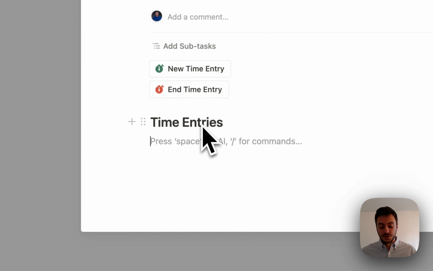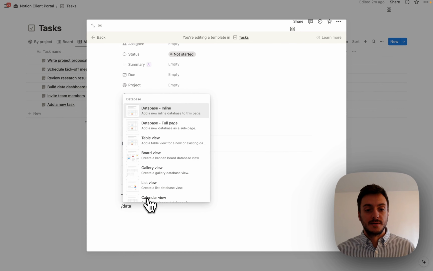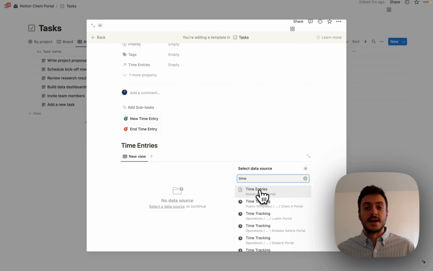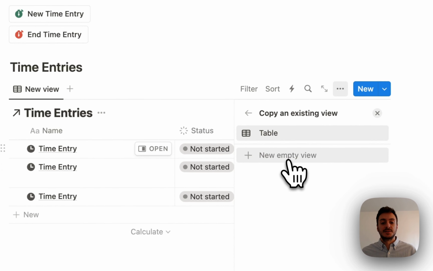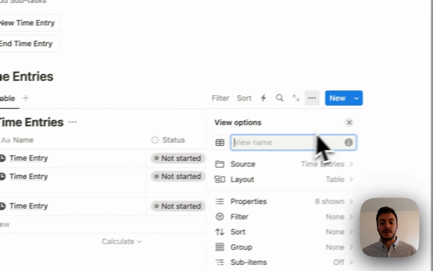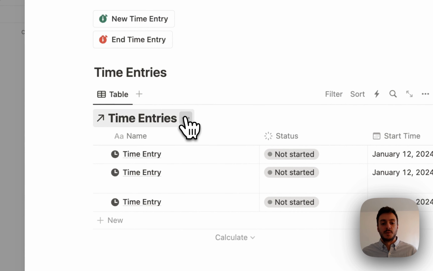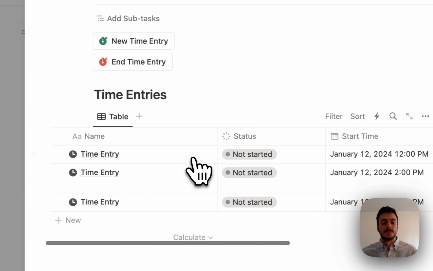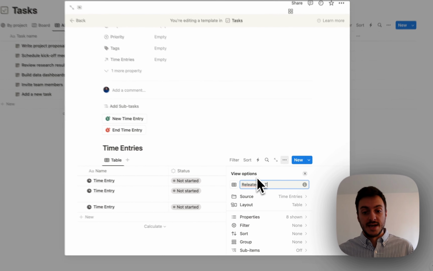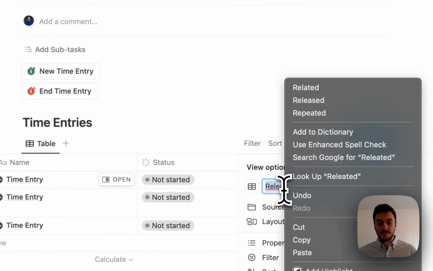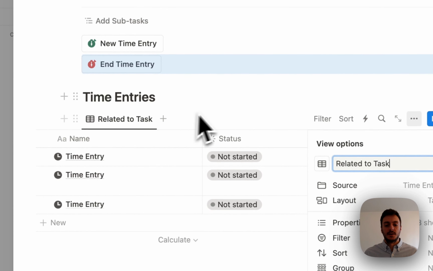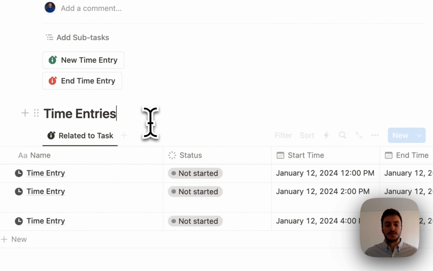Underneath that heading that we just created, do a slash and then search for data. And we're going to do a table view. Then on the right-hand side, select the time entries database that we've created. And then we can just copy the existing view of table for now. And let's get rid of this time entries database title. And then let's name this view related to task. Then also while we're here, let's add a stopwatch icon just so it looks a little nicer.